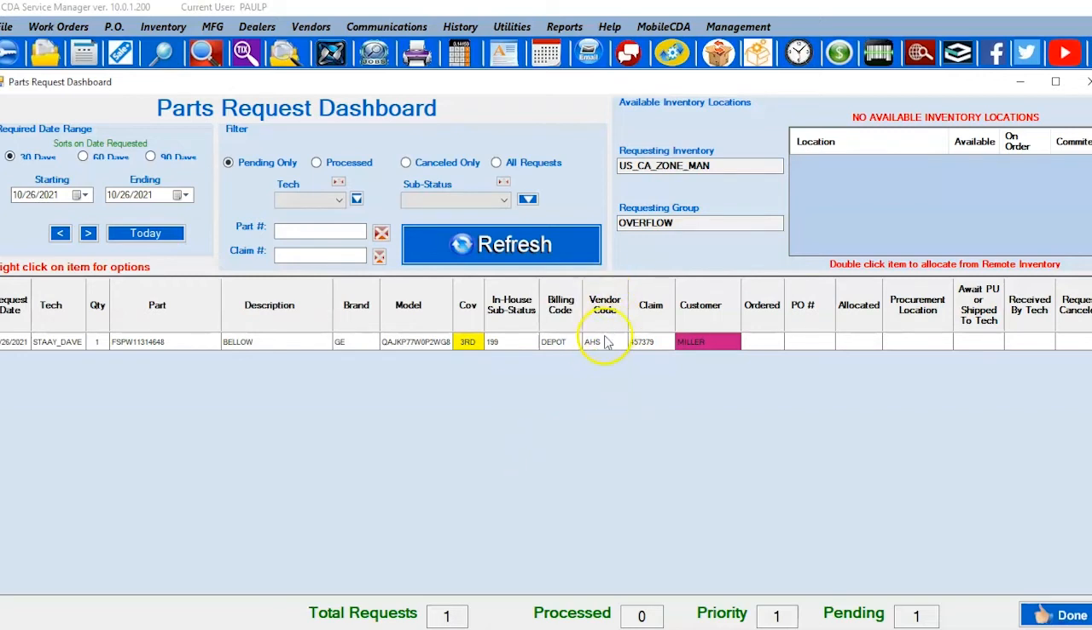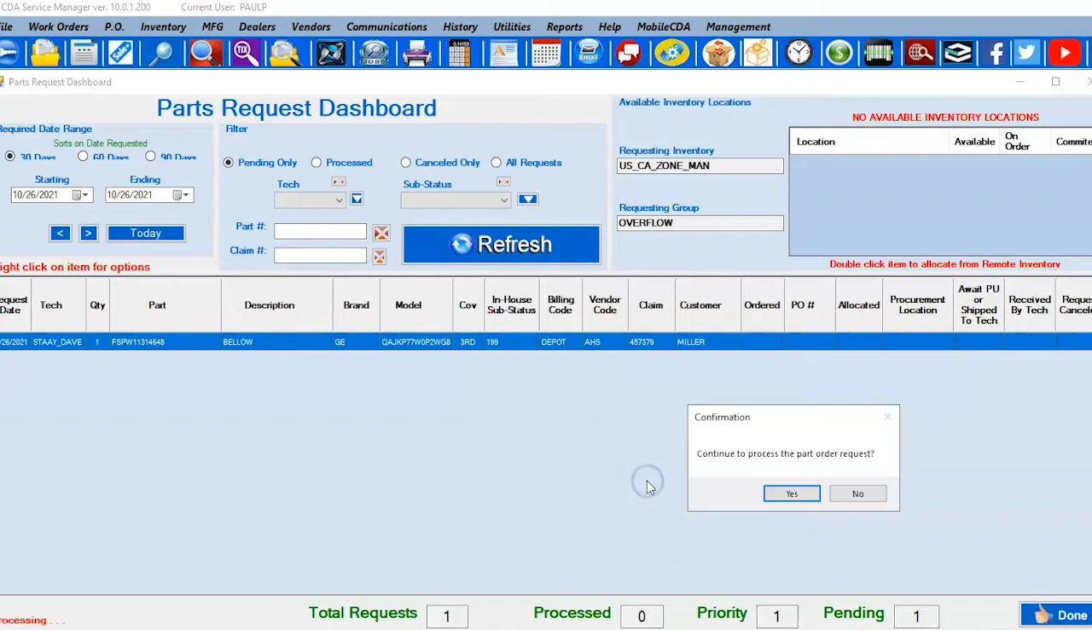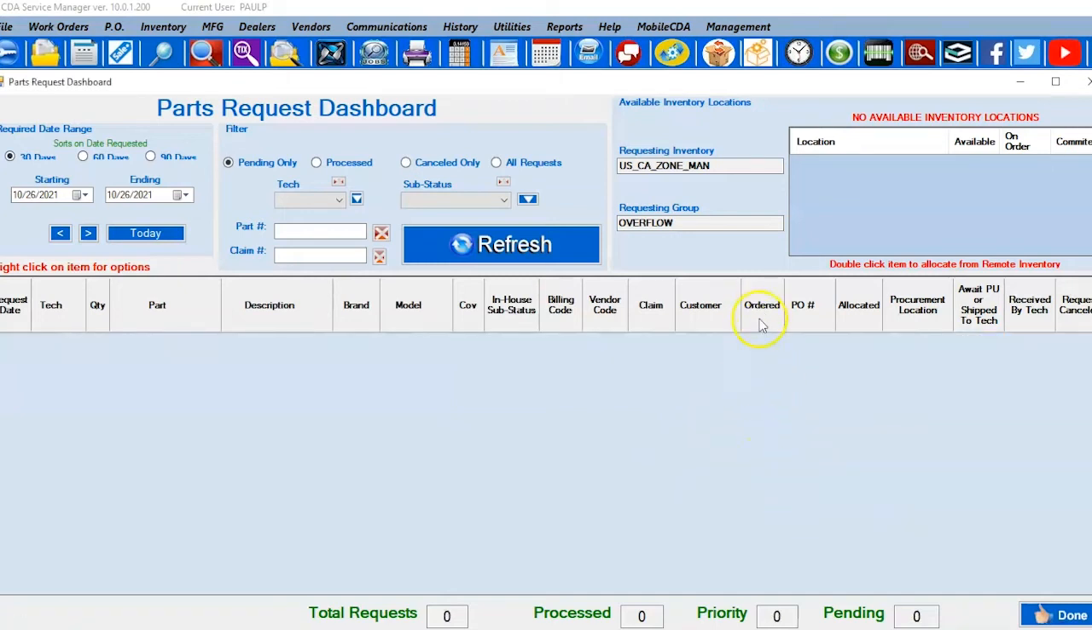So what we did is we added the vendor code, and now what we're going to do is come right down here and simply say order now. And it says, you sure? I'm going to say I'm sure. And there we go. Notice it disappeared really quickly, but that's okay.